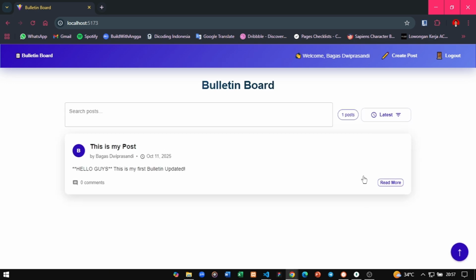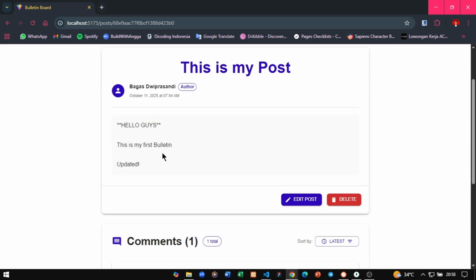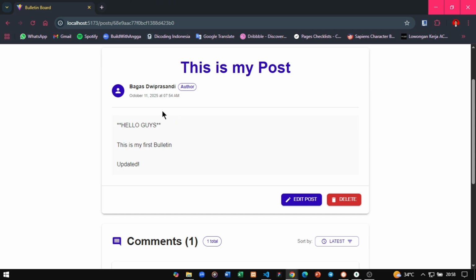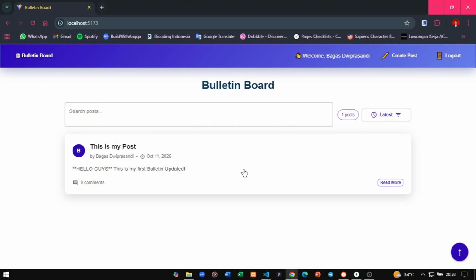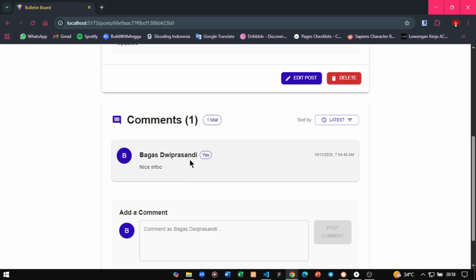This is the postcard and postcard details. On the main bulletin board page, each post is displayed inside a simple and clean postcard. Every postcard shows a short preview: the post title, author, and part of the content to make the layout look neat and easy to browse. When a user clicks on a postcard, they are directed to the postcard detail page like this.